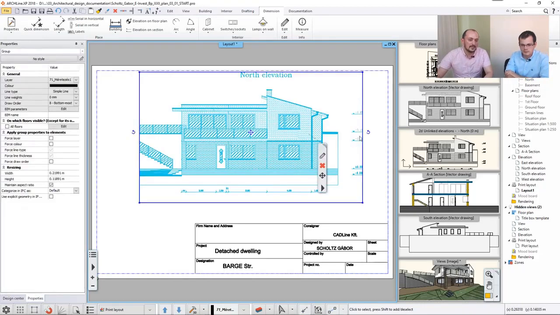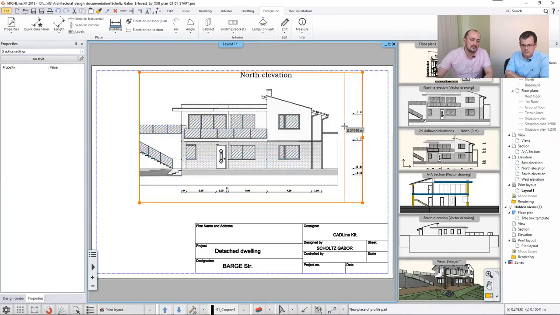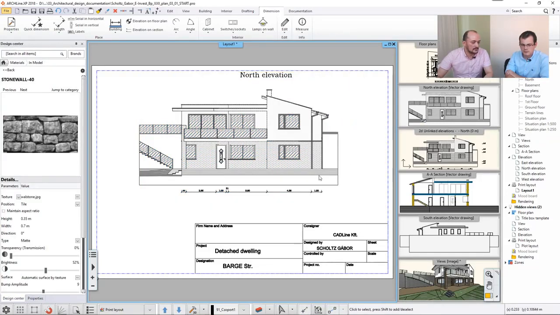The same way you can actually limit it. So if for any reason there is something that you don't want to see, then you can just cut it off. And the advantage of a layout is that it can contain not only one single drawing, but also multiple versions of the same drawing or other drawings as well.